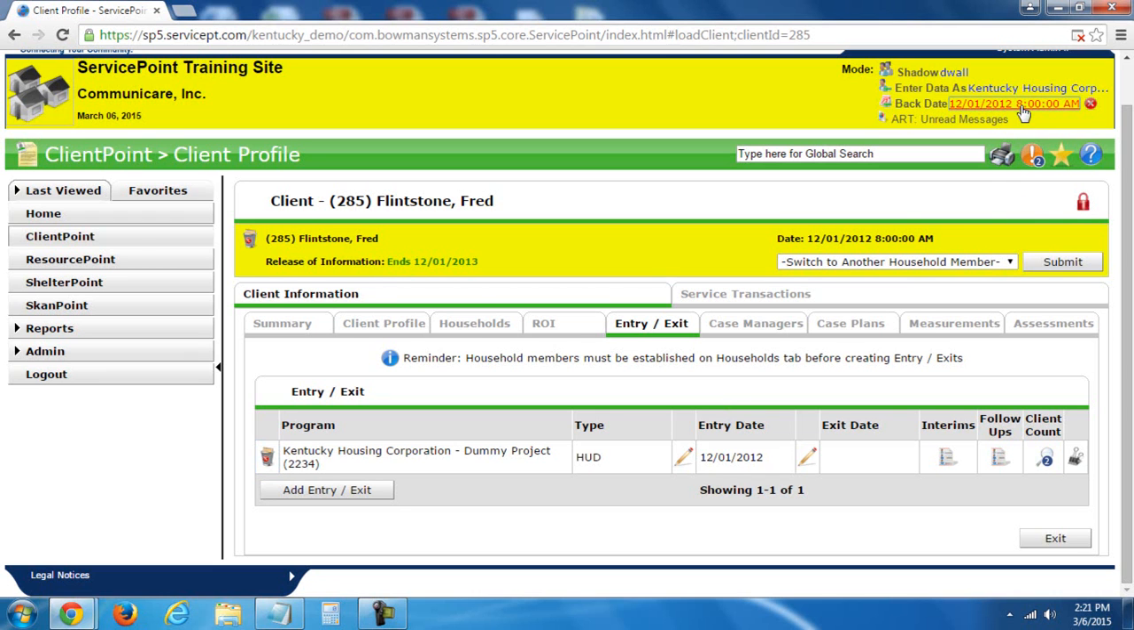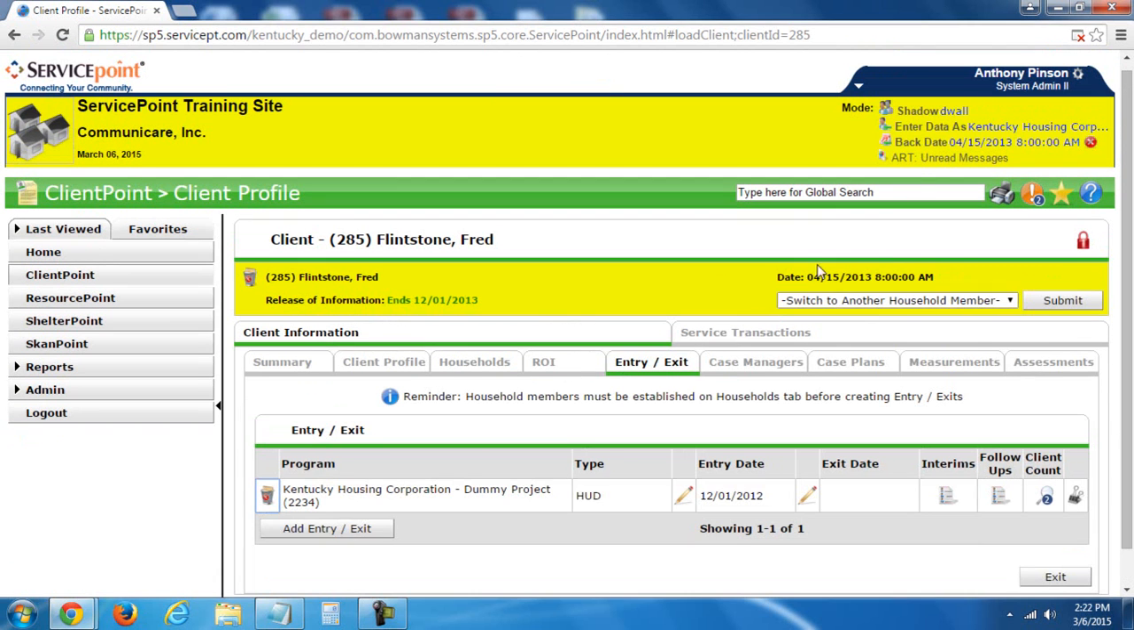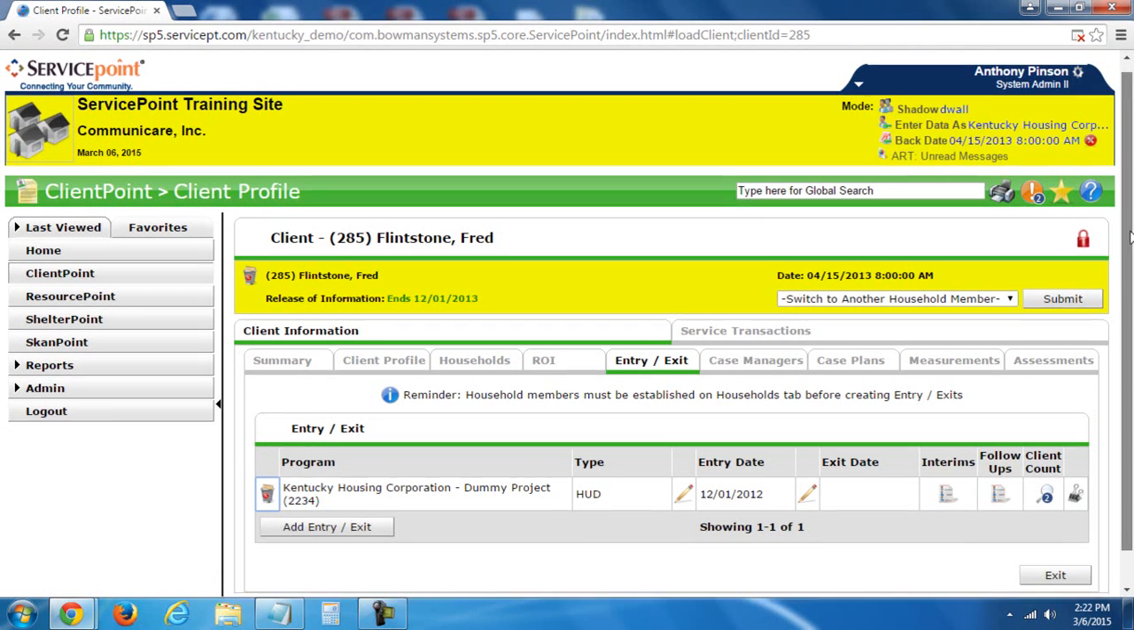So let's say in this example, I'm going to change my back date by clicking on the date up here. Let's say April 15th, 2013, he reports getting a job. So his job starts April 15th, 2013, and that puts him in a status of receiving monthly income. Even if he hasn't gotten paid yet, he is in that established position where he's going to be getting monthly income. So I will hit set back date to change it to 4/15/2013.